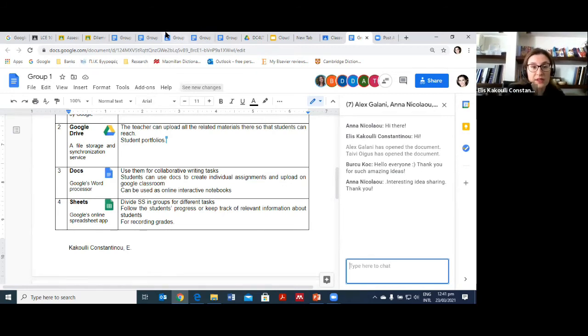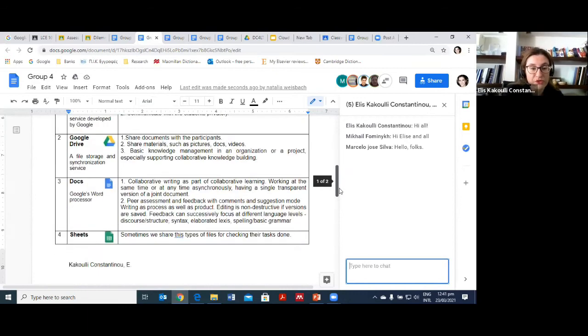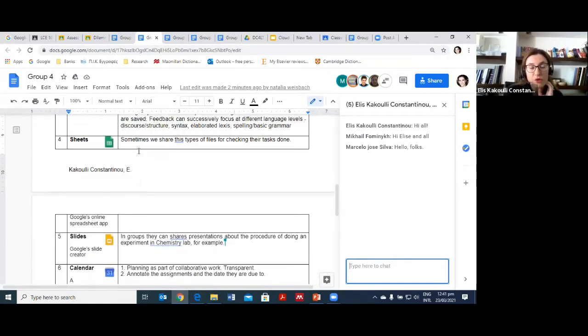Google Sheets. I think I'm going to visit another group now. Okay, that's group 4. Group 4 says that sometimes we share these types of files for checking their tasks, checking to see whether they have done their tasks. Yeah, very good. And also for marking.